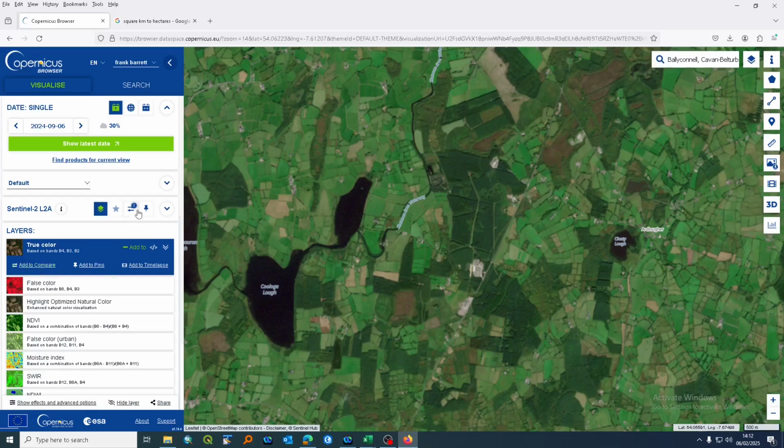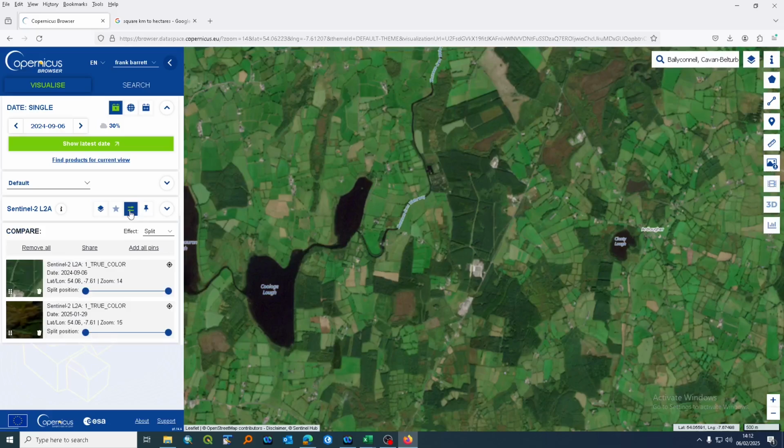Now I can see that there are two images. If I move my mouse over the compare panel icon and click on it, I can see that the two images are visible here, one from the 29th of the 6th and one from the 29th of the 1st, i.e. post Storm Darragh and Storm Éowyn.